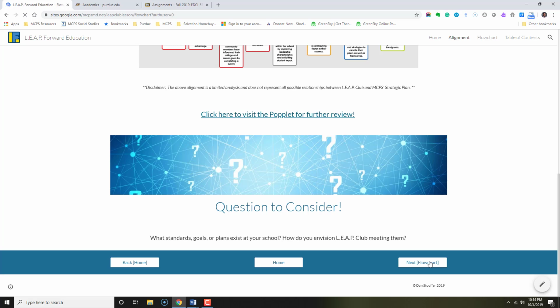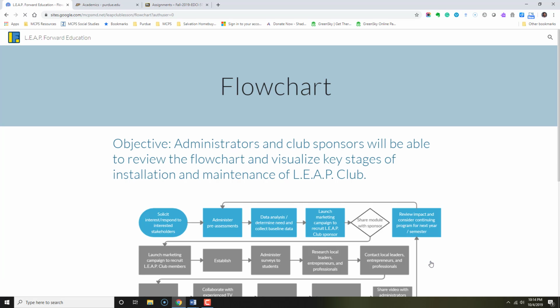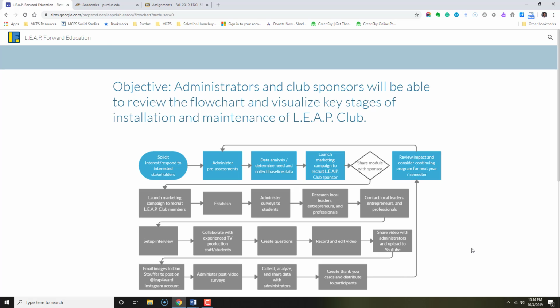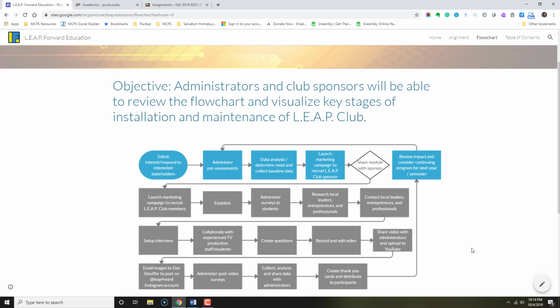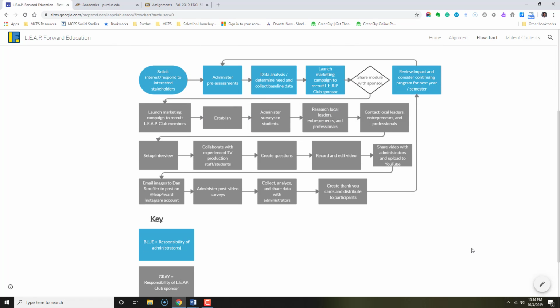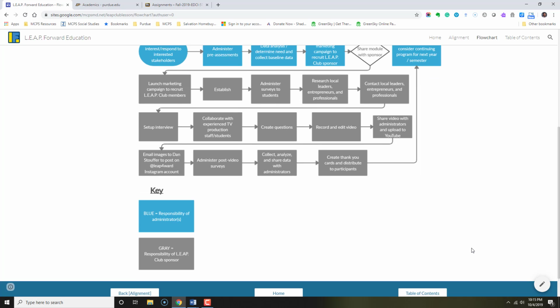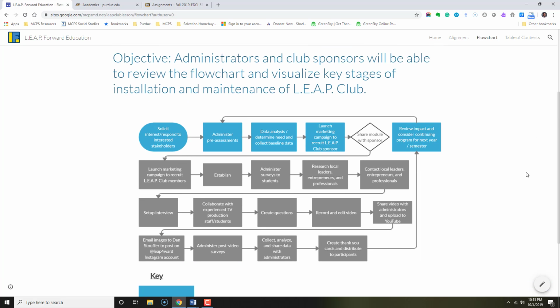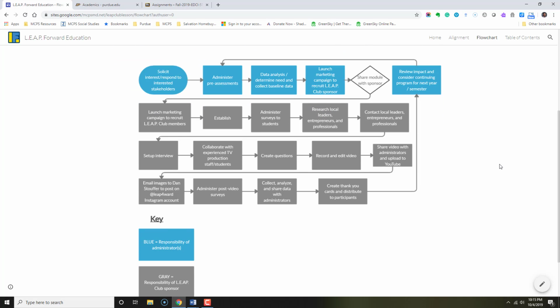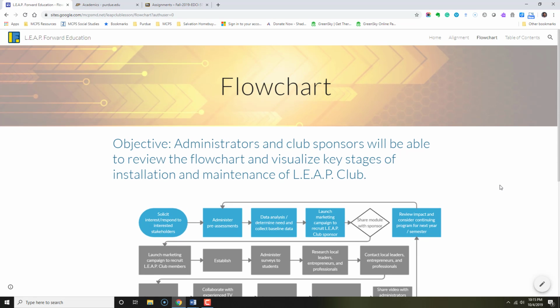The next button is the flowchart, and this is a visual for how this lesson is supposed to flow, how it's supposed to operate. And I have it color coordinated. This is one of the biggest pieces of feedback and revisions that I made after meeting with my supervisor. She said it was a little bit difficult to follow. Before, I just had a bunch of tabs at the very top, and I think that this is really helpful in understanding exactly what the process is in installing and maintaining this after-school program.